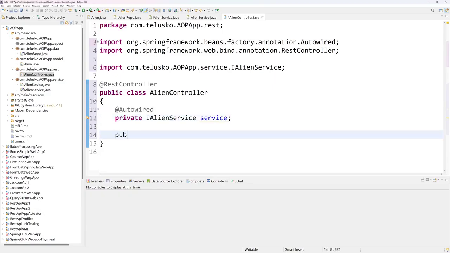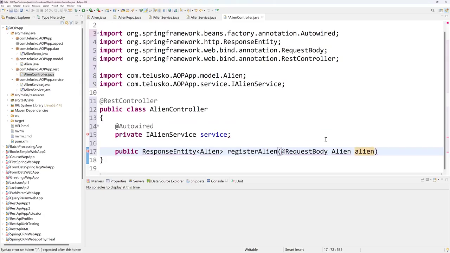I would like to say here, guys, public. The return type is a ResponseEntity. I'll say here Alien. I will say here registerAlien. I would like to say a RequestBody. Type of Alien is what I'm expecting. And everyone knows this very well. Great.